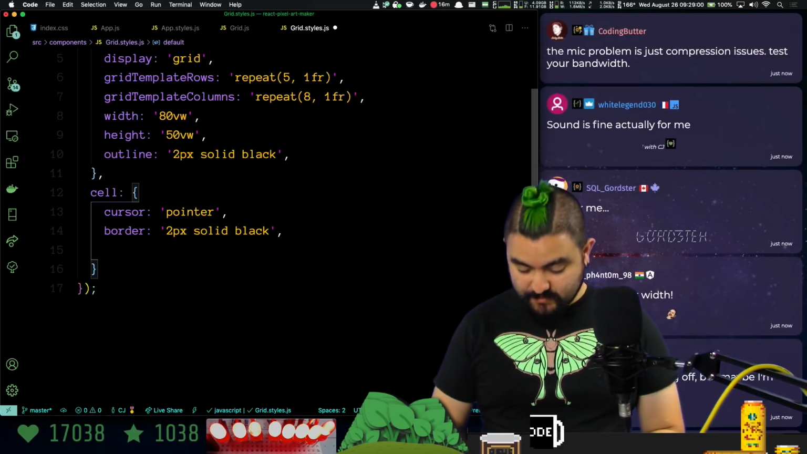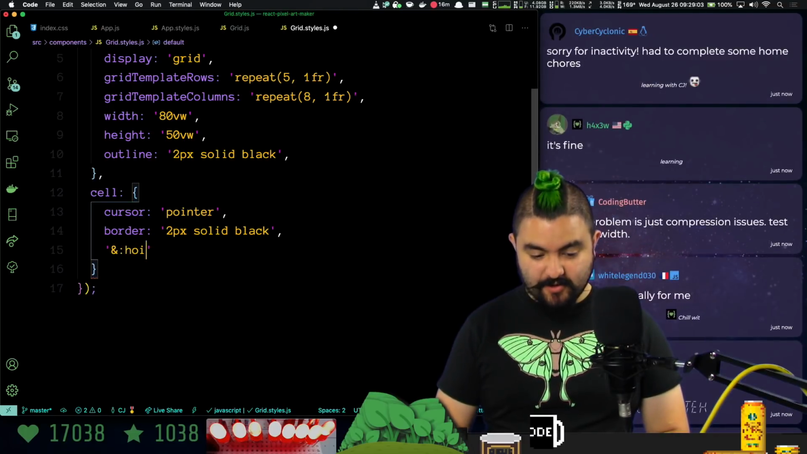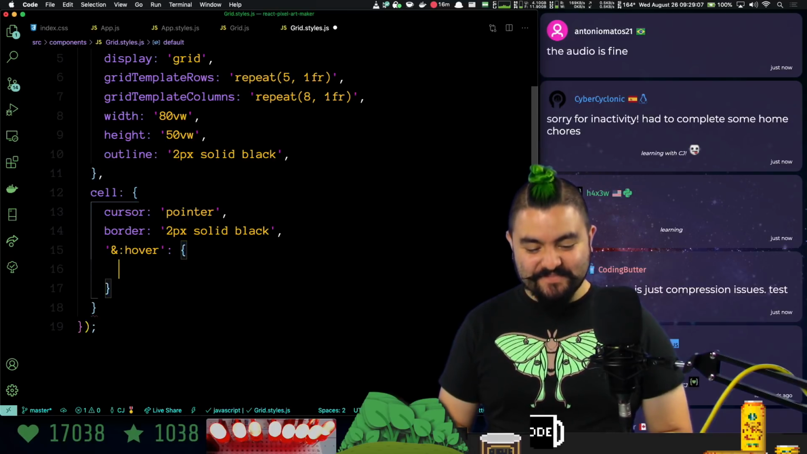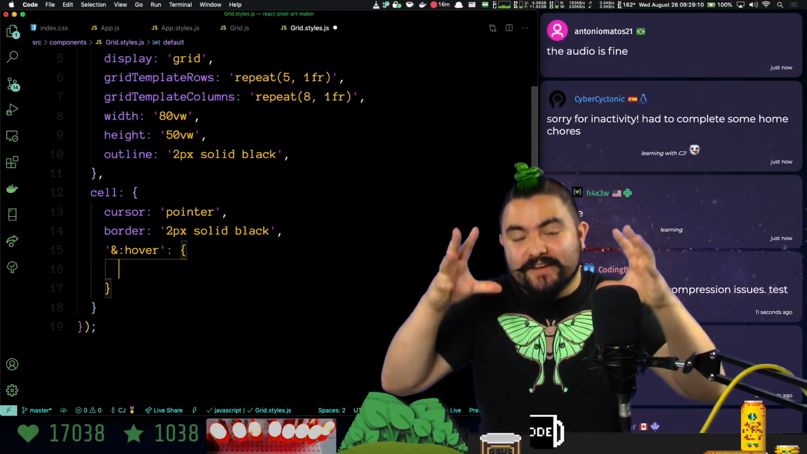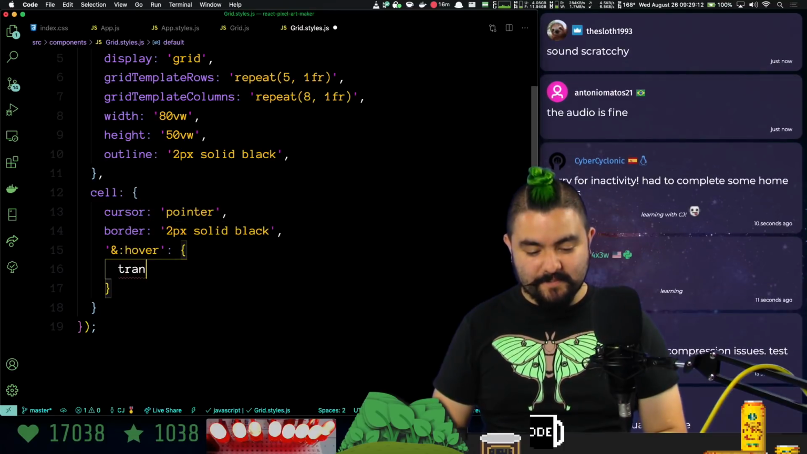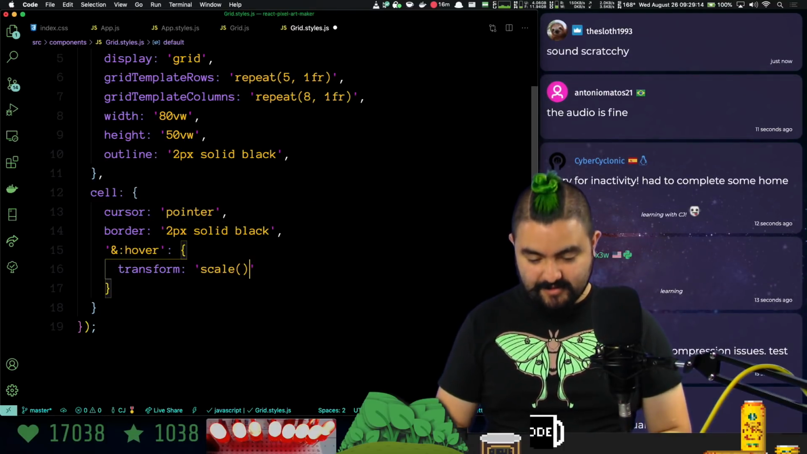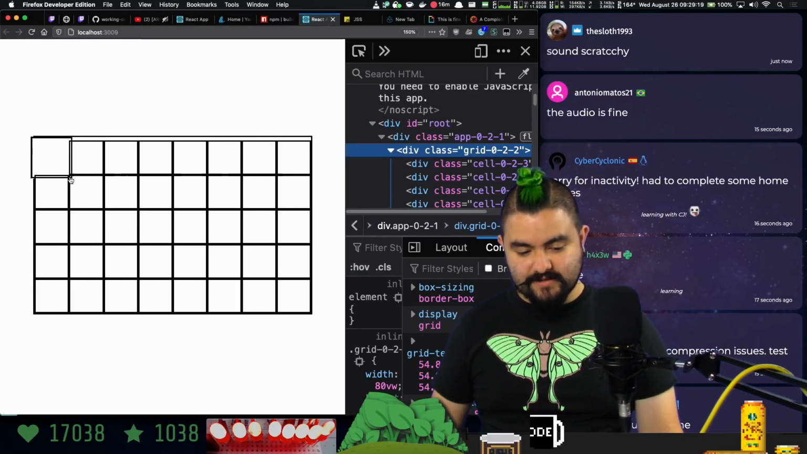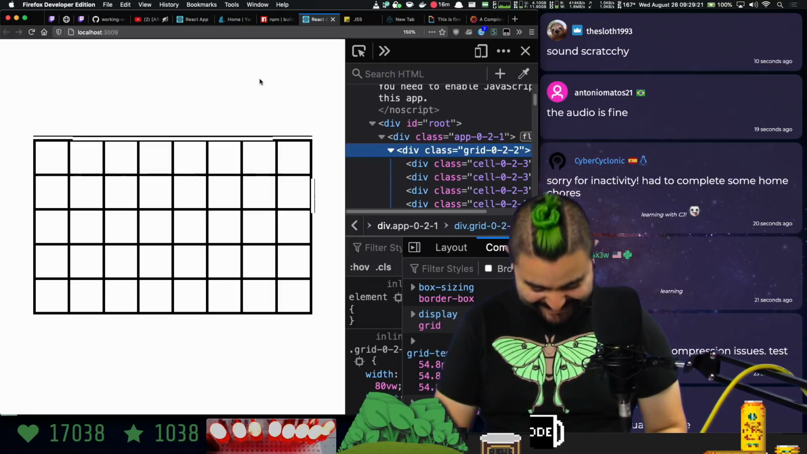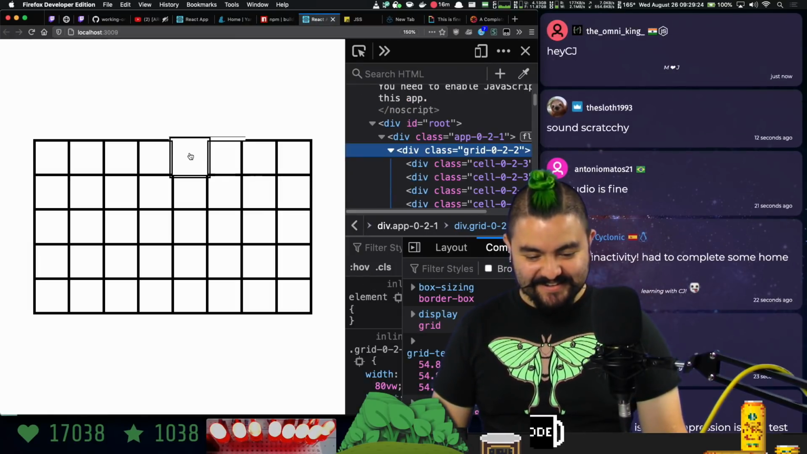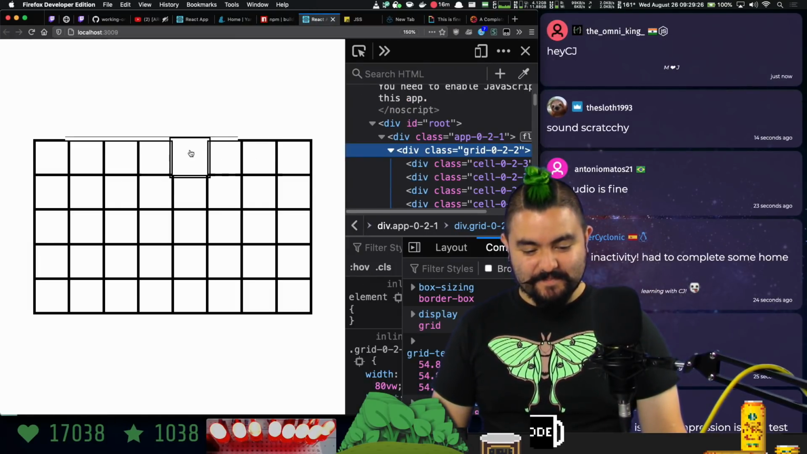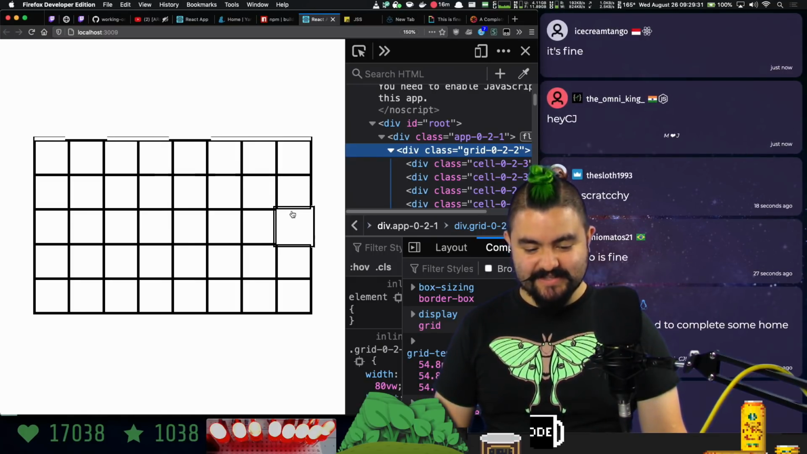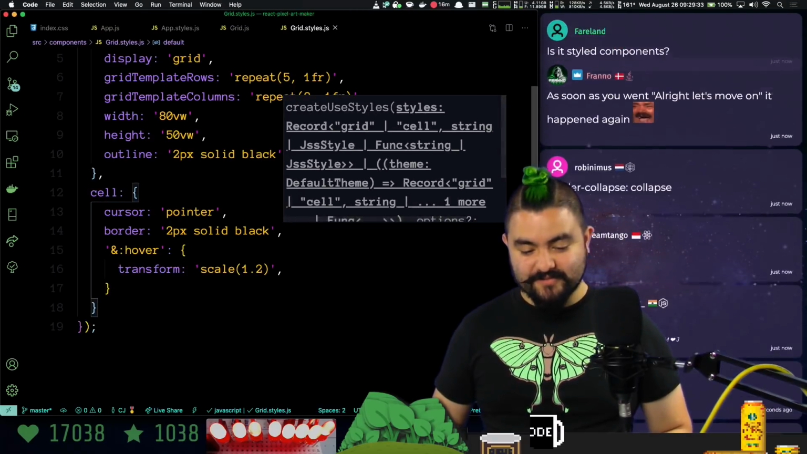What I want to do is whenever we have hovered over a cell, I want to scale it up so that it grows a little bit. So I'll just say transform scale of 1.2. And that should allow us to do... Oh, that's horrible. What the heck? Okay. Why does the outside border stay that way? This is fine.